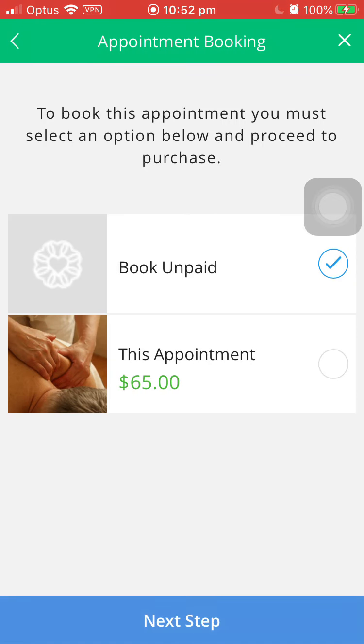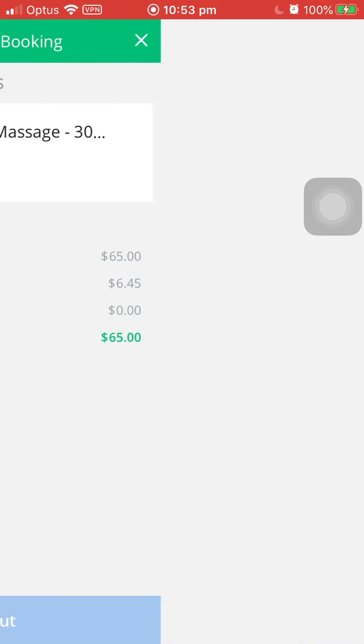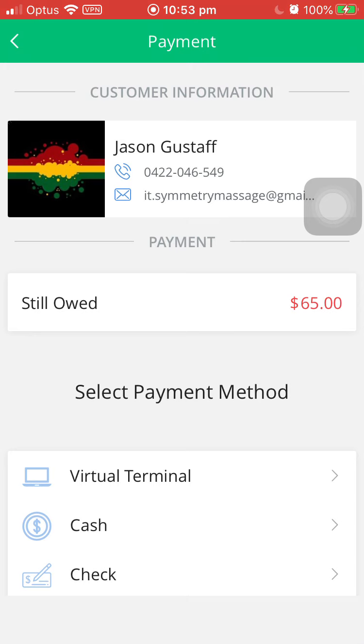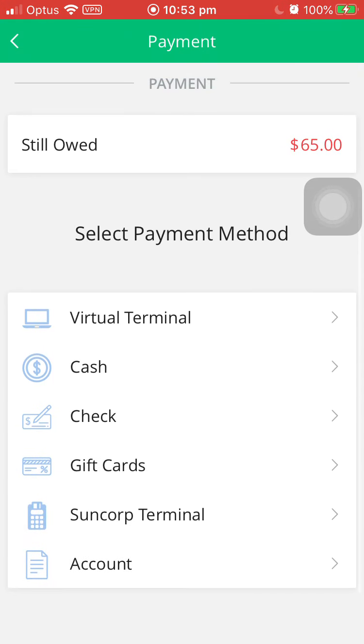Now I'm going to go back to show you what the book and pay would look like. So if I want to book and pay for the client, I tap that option. I hit next, go to the checkout screen, confirm that all the numbers are right. Then I hit checkout. And then I choose from my payment methods.